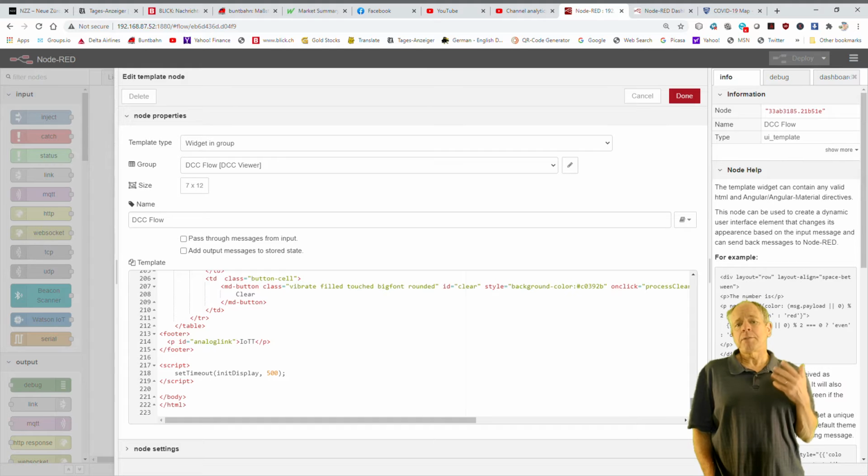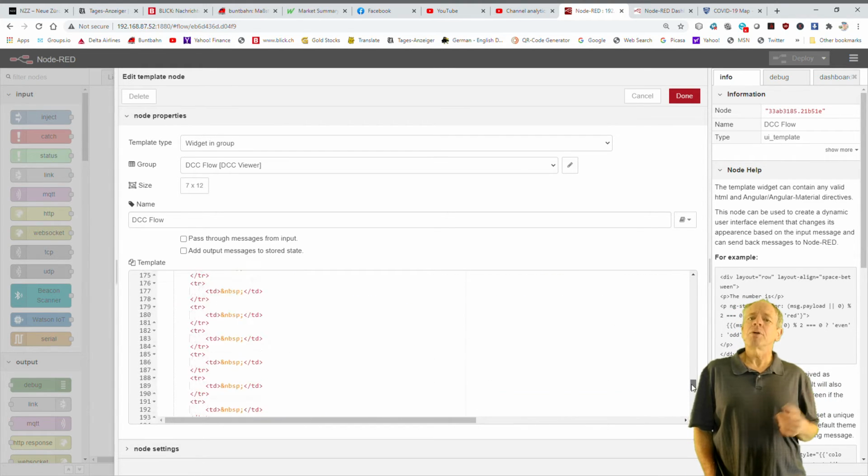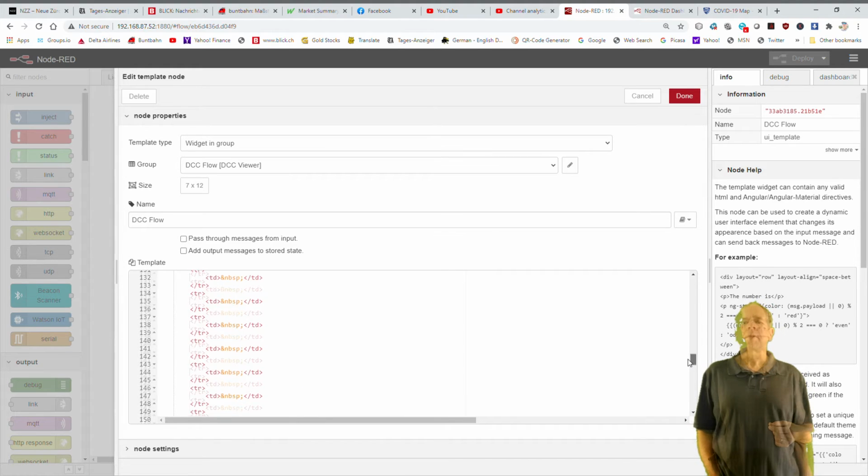Finally, there is a page footer that defines the gray bar with the IoTT text in it. That's it for the static elements. Now, let's have a look into the functionality.